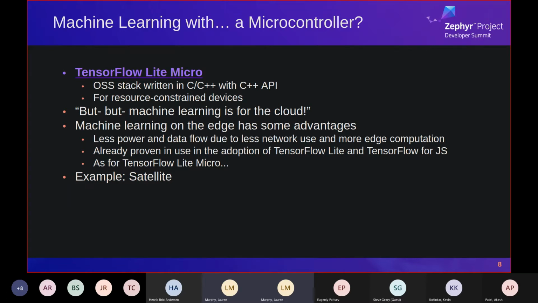Now, as for TensorFlow Lite and TensorFlow for JS, which is TensorFlow in the client, on your browser, we can see that this edge computing has a lot of uses. There's a lot of case studies.